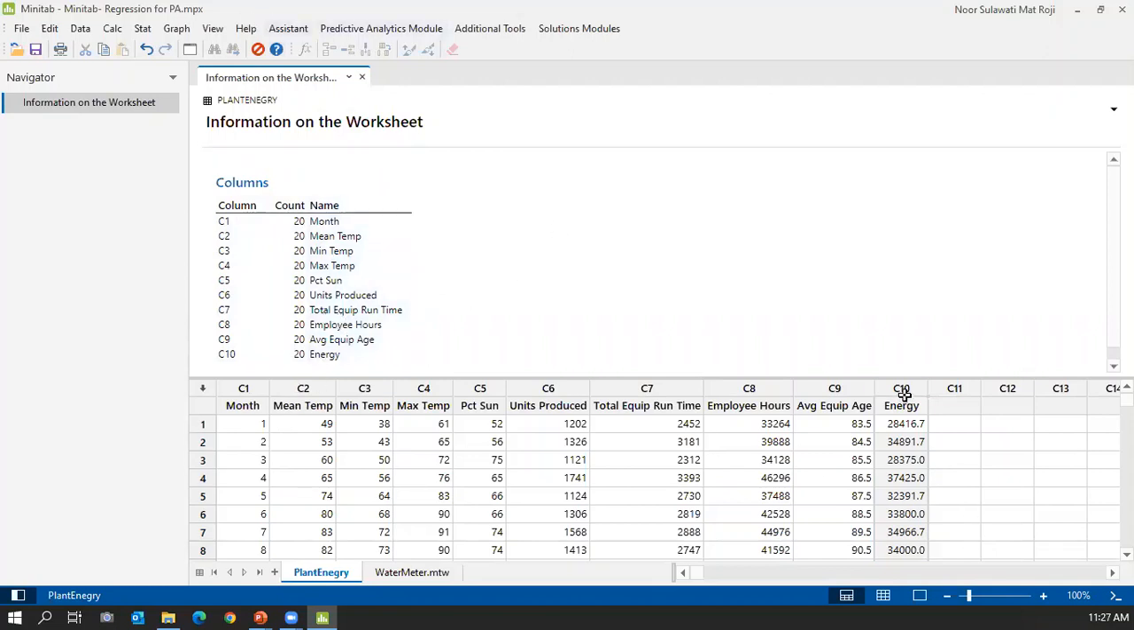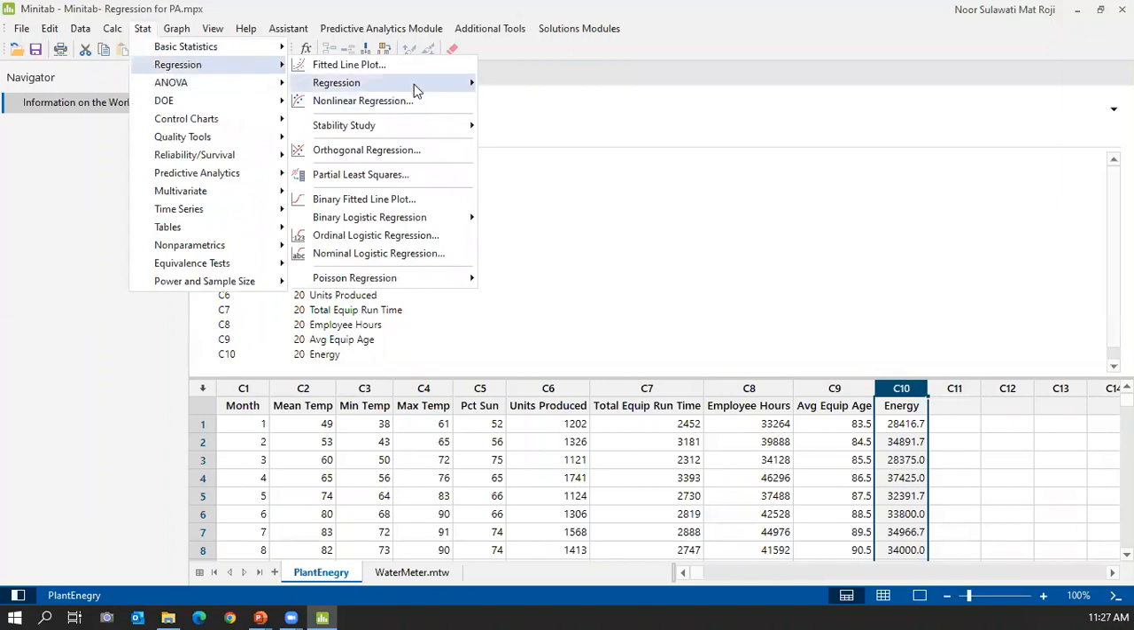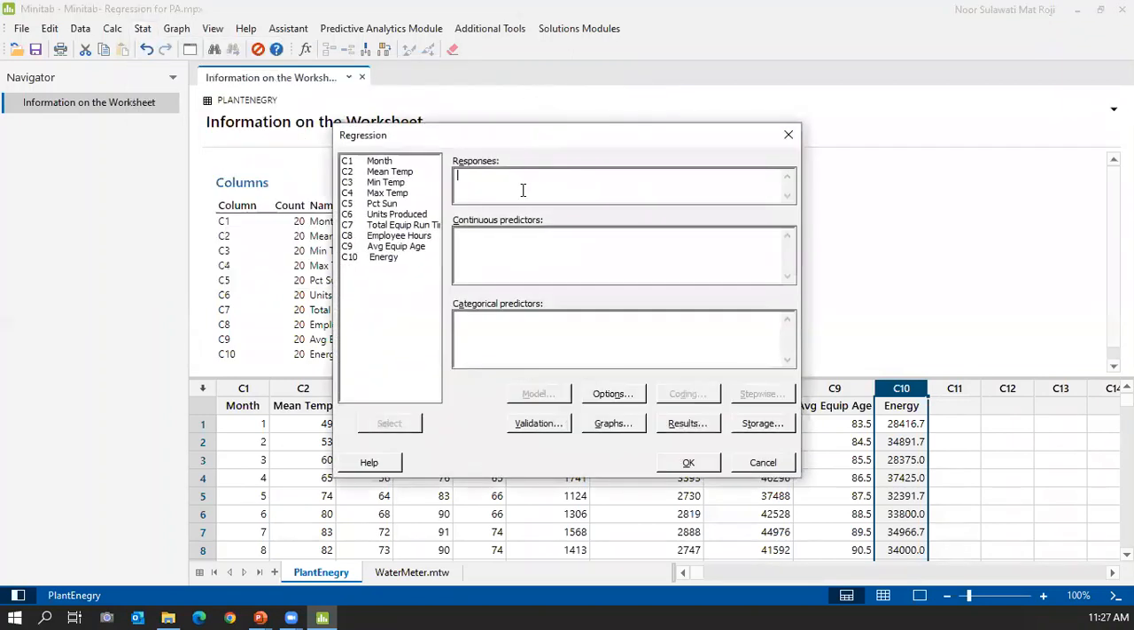Now your response is energy. All of this is your predictor. So more than one, you need to use multiple regression. How? Go to Stat, go to Regression, Fit Regression Model. For this response, you choose energy. If you have a categorical predictor, you include it in this column, but now I only have continuous predictors.